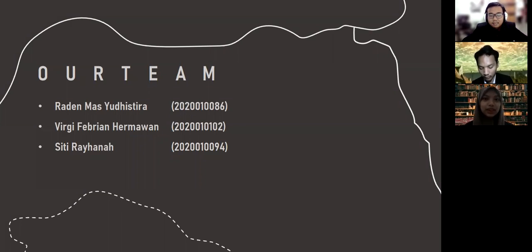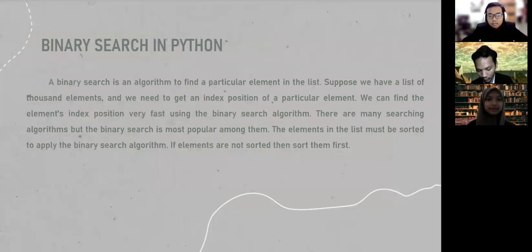So let me introduce our team. First, my team Yudhistira, my team Virgi, and me Siti Rayhannah. And I will explain about binary search in Python.